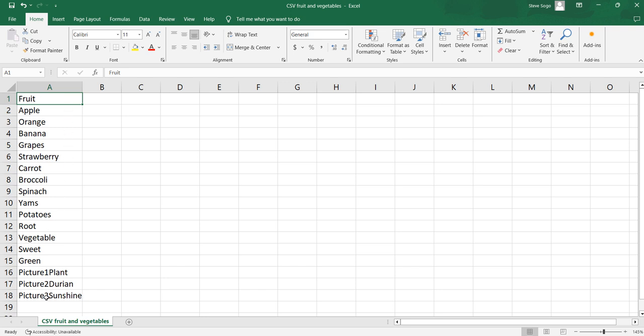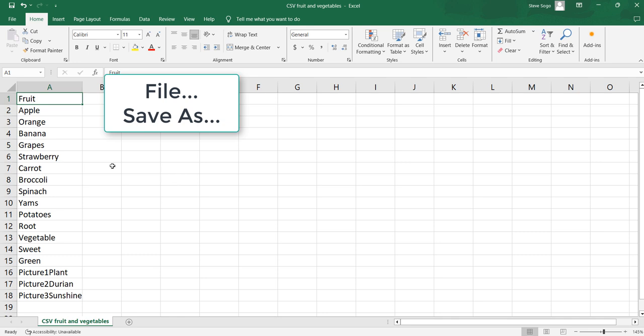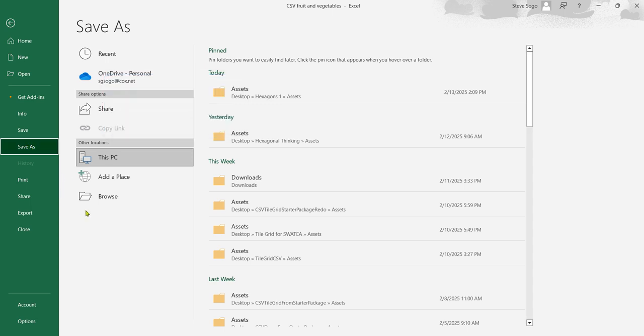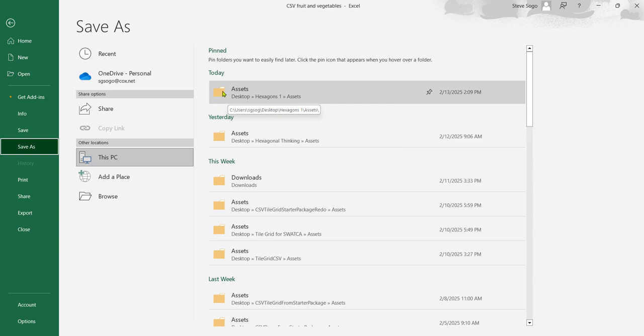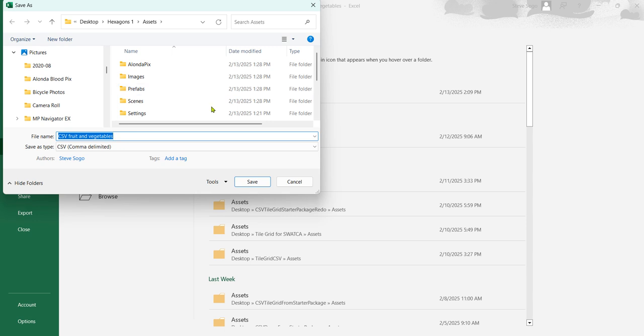There are 18 items in the list. That was because we're using Hexagon 18. That was the maximum number of hexagons that could be filled. Before we start modifying, File, Save As. I'm hoping that the location will be here at the top. It is the Hexagons Project Assets folder. So if yours is like mine, it'll be as trivial as clicking that location and saying CSV trial or whatever you want to call it, and say save.